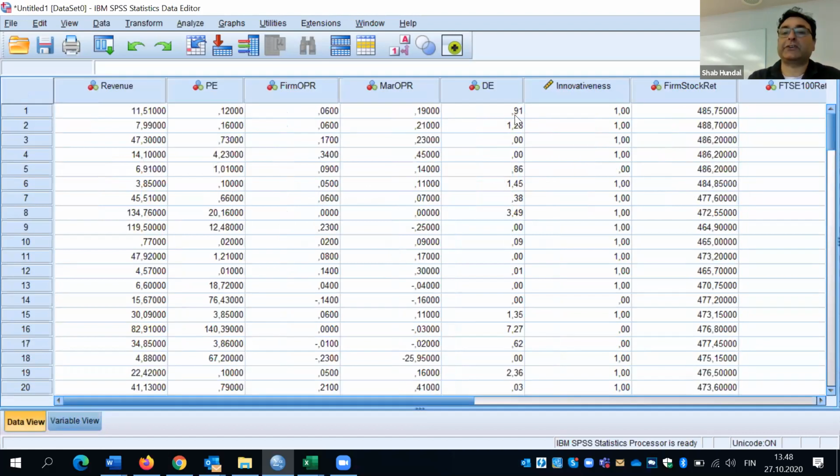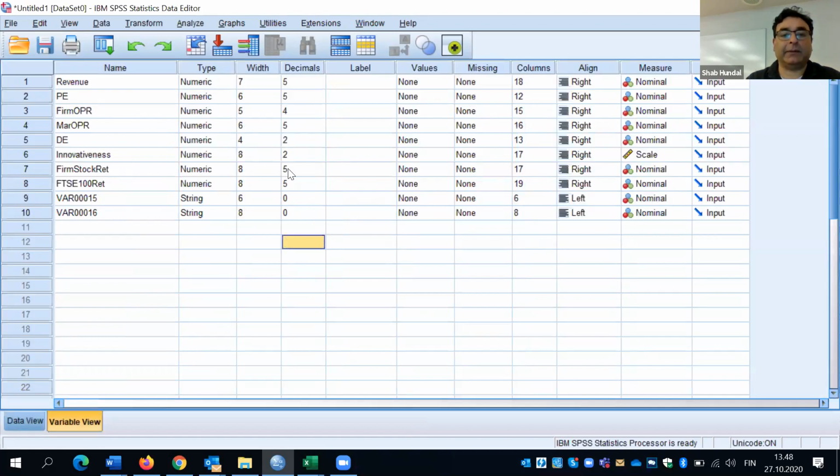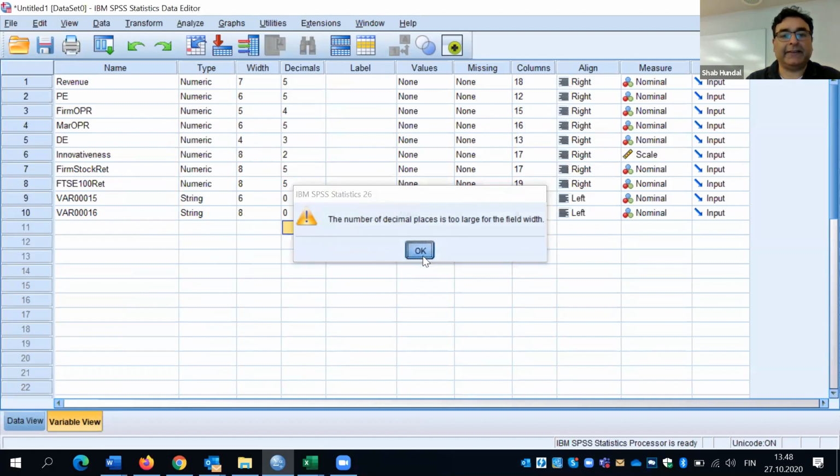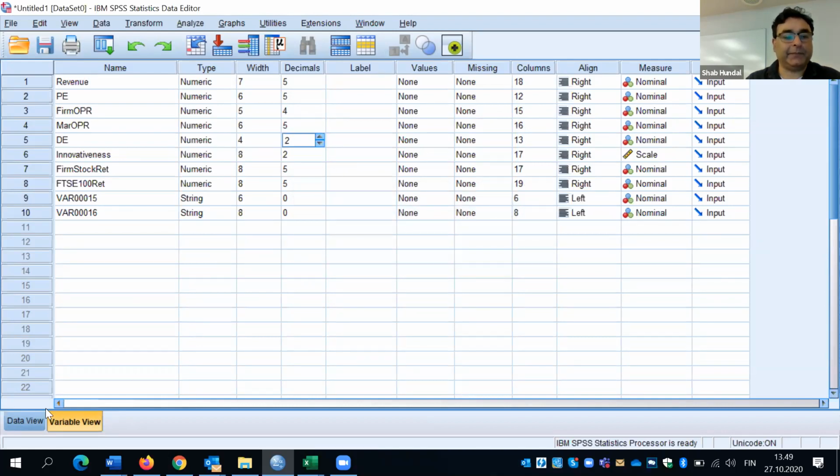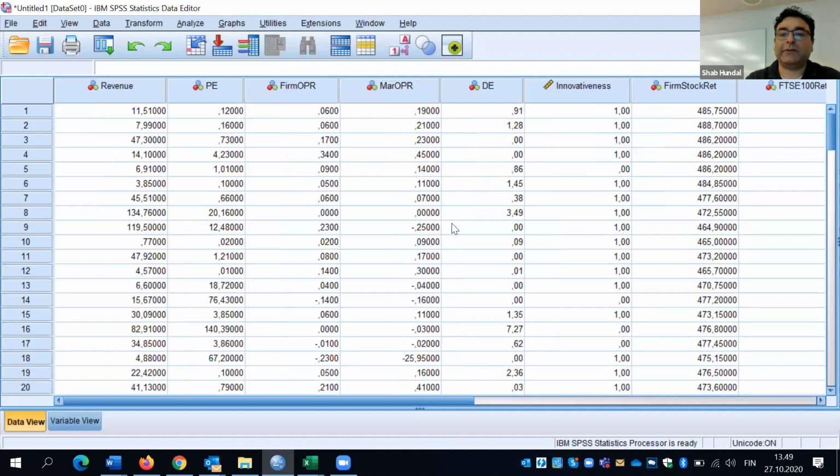Look, earlier it was showing as 0 and 1, but now it has changed. So always make sure that you have certain minimum number of decimal places. I made it 3. If I try to make it 4, well, maybe 3 is the highest accepting, no problem, 3 is fine. And you can see that now the variables look better, the D2E ratio. Some companies have 0 debt, so the ratio would be 0. So what can we do? Nothing we can do.